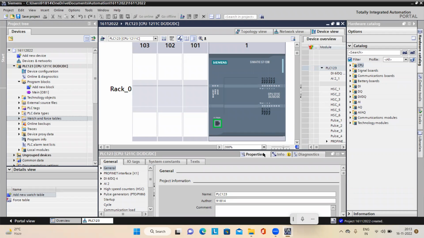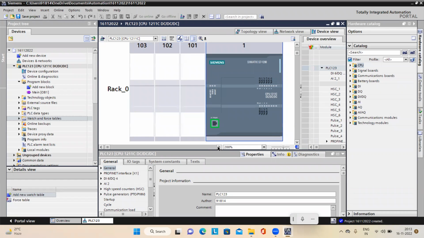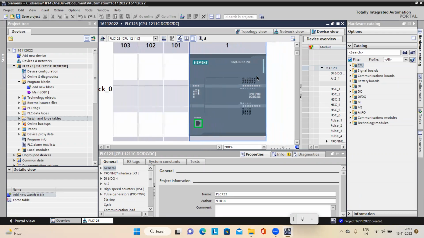It does not have any expansion module options. After this CPU, you cannot expand any more modules. But if you are using another CPU like the 1212C or 1214C, those CPUs have an expansion option. On the left side we can see it showing 3 slots, 101, 102 and 103. These are for expansion of your communication modules.